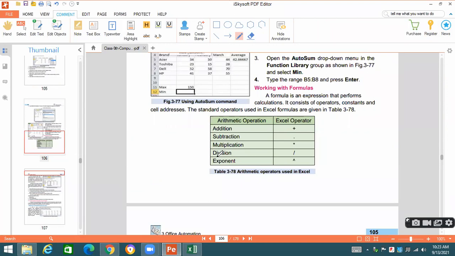Up to here, are all these points clear? Yes, students. Please give me the thumbs up sign so that I can understand that all these things are clear to you.